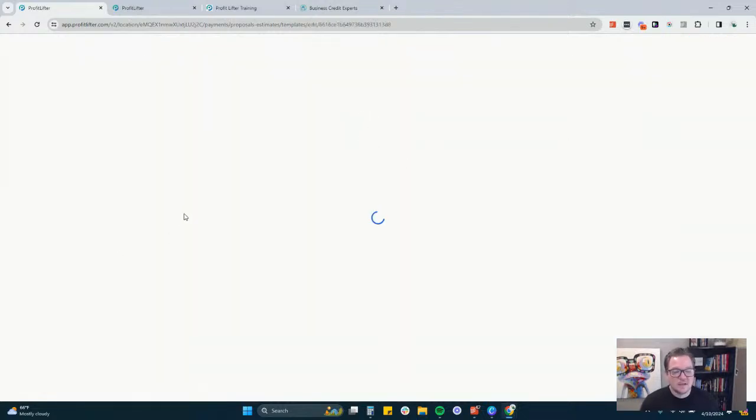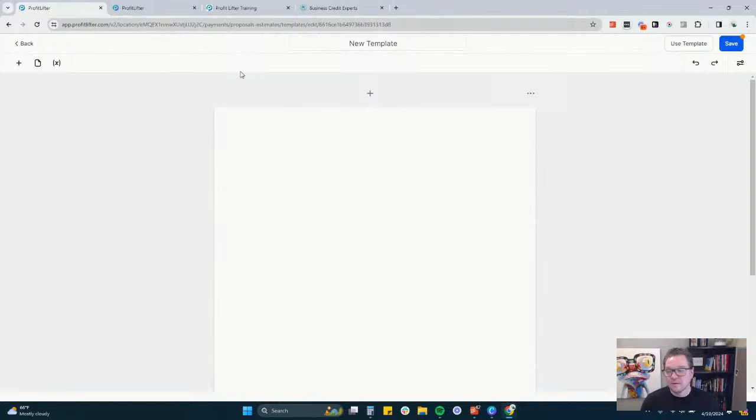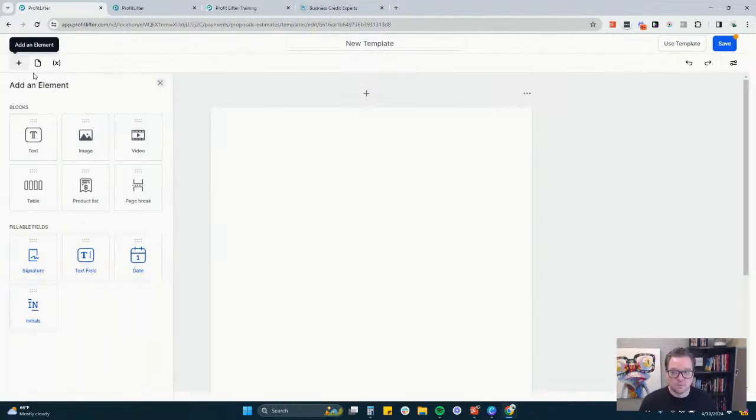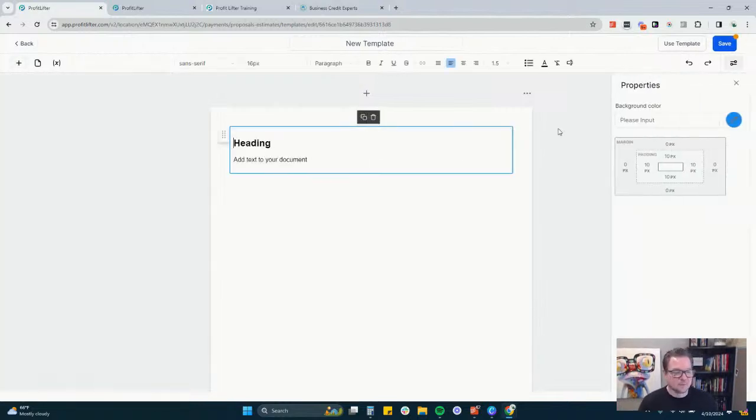a new template. It doesn't look like a lot, but if you've ever put together a proposal for somebody, this is going to give you everything you need to put together a very thorough proposal. You have text elements, images, videos, tables, product lists, page breaks, and then there are fillable forms in here where they can do e-signs, add text fields, add dates, and initial. So let's just take this for example.